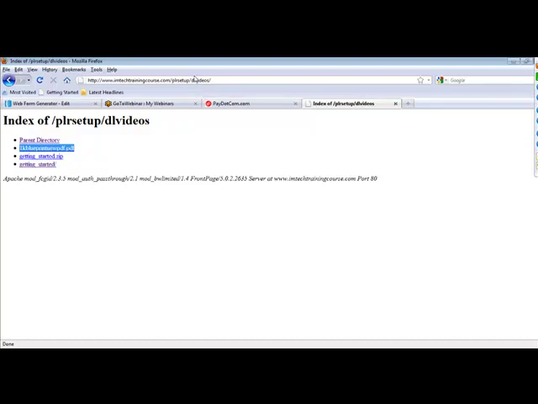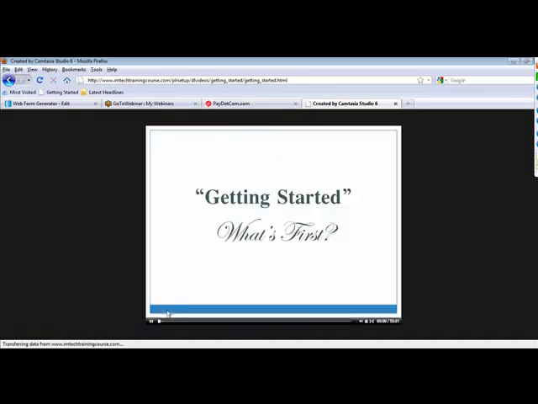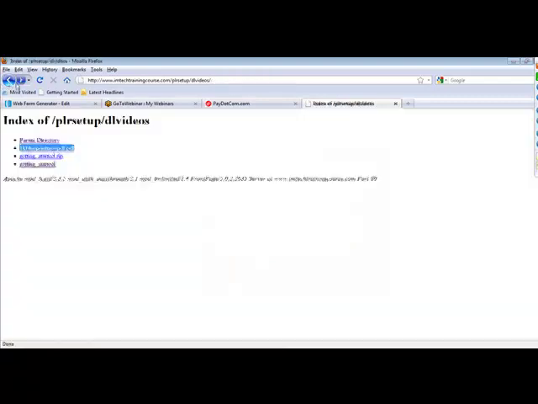Now if you do want to test that to make sure it is working, you could just paste in that link, and you should see something like this, created with Camtasia, and that would ensure that your video is going to play correctly for your customers, so they could actually go through the process of getting started and all that.